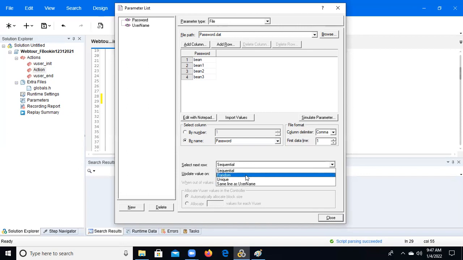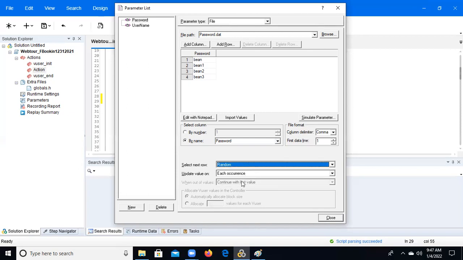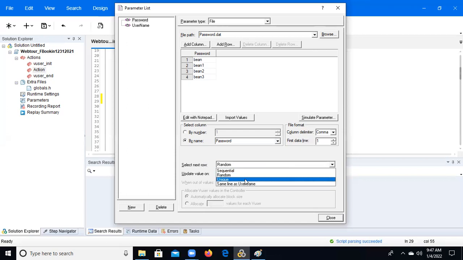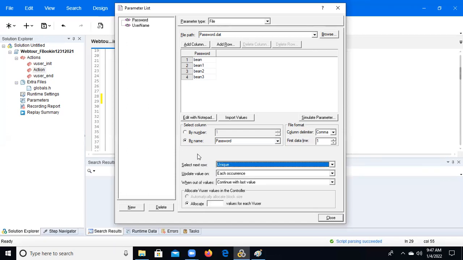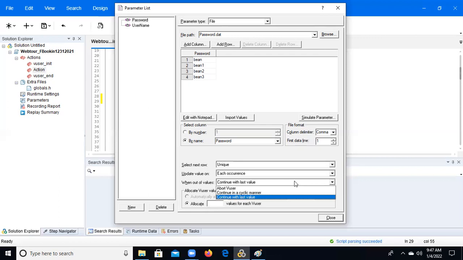And going to random each occurrence. Random stands for, as we already know, randomly picking any of the values. And unique stands for every user picking the first unused data point, and it updates for the next occurrence of the value. When we select unique, only then do we get these properties about user, continue, and this 3.